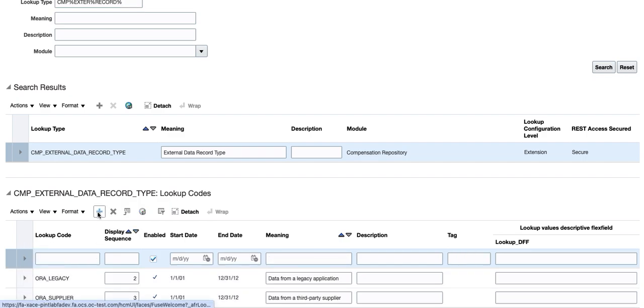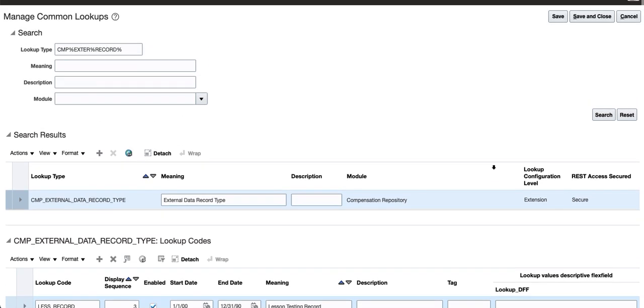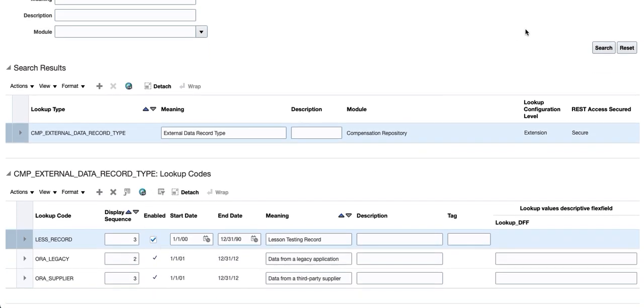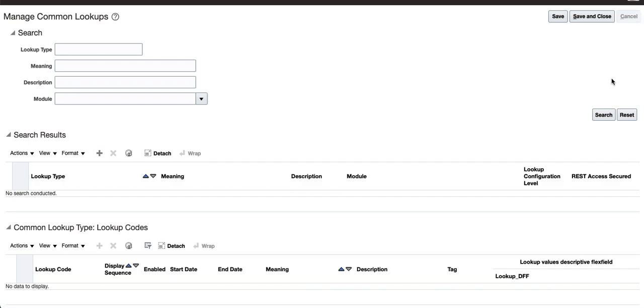Now let me create one more for you. See, you have to have a lesson record, from three, like say 1, 1, 2000, 1000. Sorry, there's one more zero. Say like 12, 31, 2090, something like that. Now say lesson testing record, assume that. Okay, you can have all this information. Okay, save, make sure it is saved, enabled. Okay, save and close.